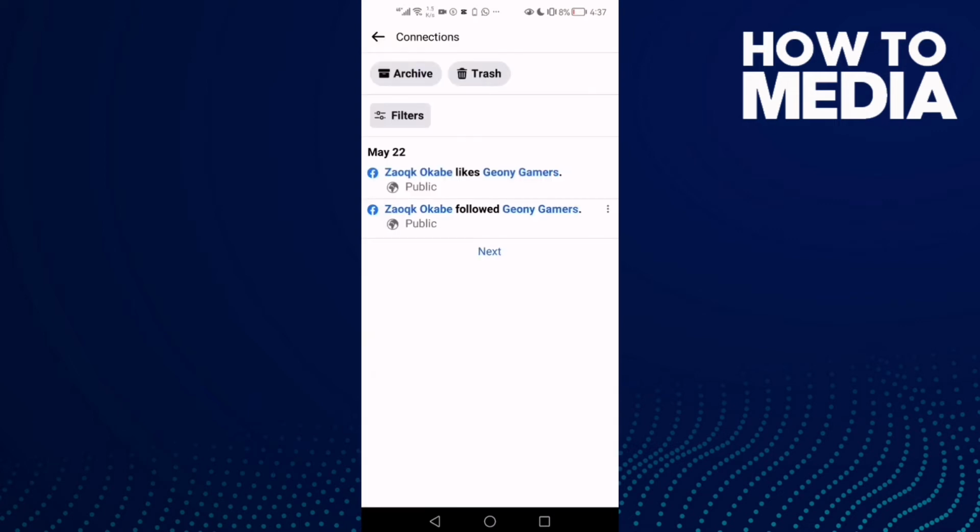And as you see here, you can view your connections on Facebook Lite. It's easy, of course.